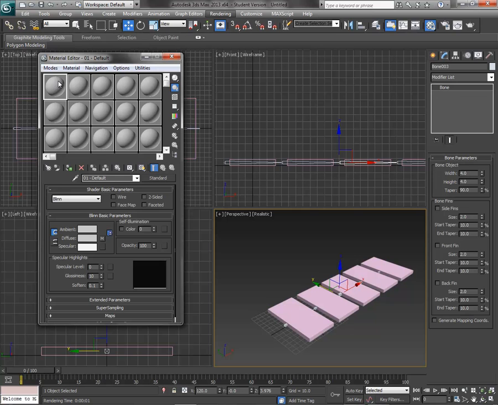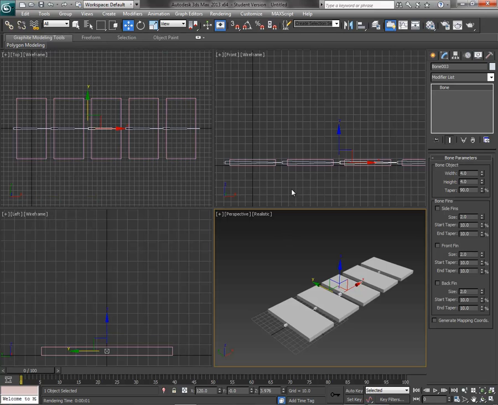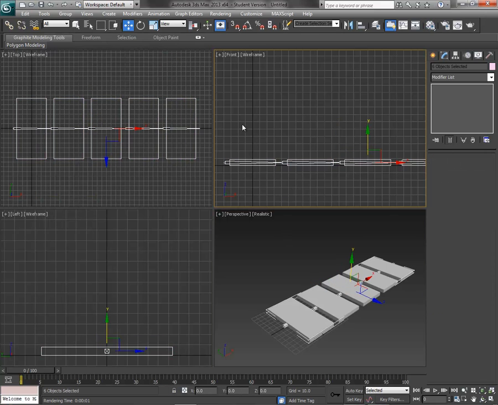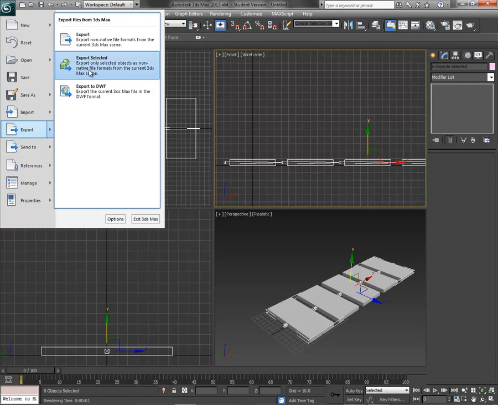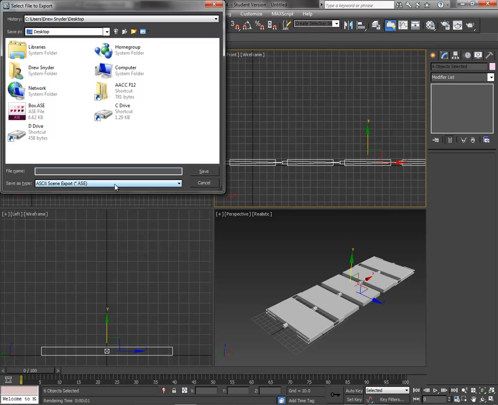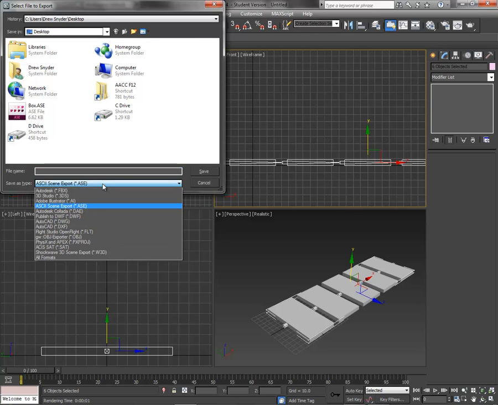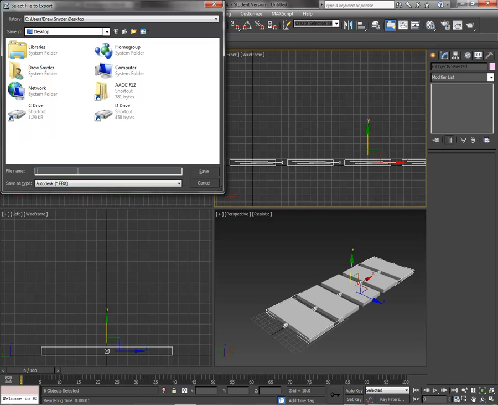So compact material. I can use the same material again, just that default, as long as it has the map. And now I can just do a Control A, select everything, and do export selected. Now this time we can't do the ASE because the ASE doesn't export the bones. So now we want to use the FBX, and I will just call this bridge FBX, hit save.